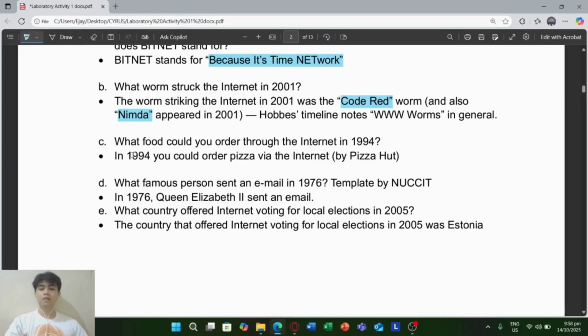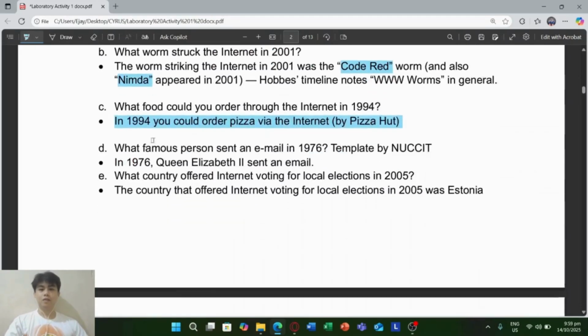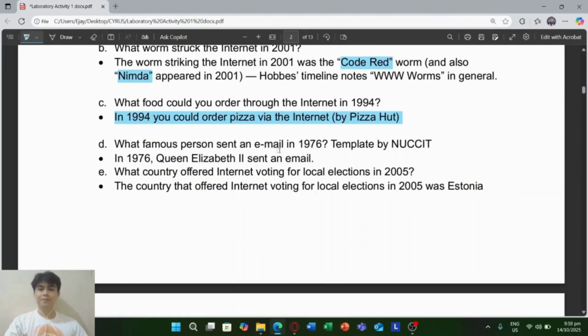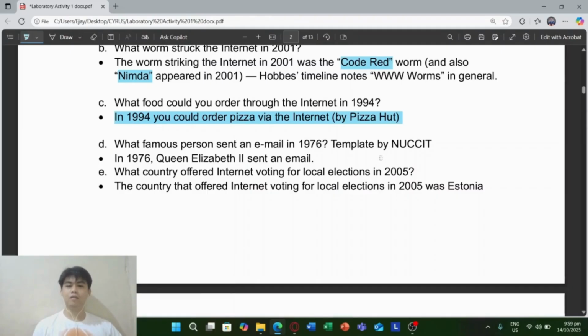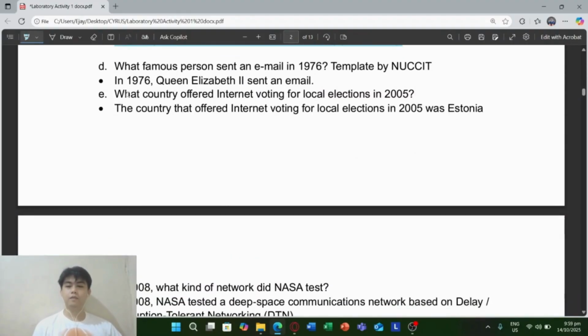In the third question, what food could you order through the internet in 1994? In 1994, you could order pizza via the internet from Pizza Hut. In the fourth question, what famous person sent an email in 1976? It was Queen Elizabeth II. In the fifth question, what country offered internet voting for local elections in 2005? This is Estonia.